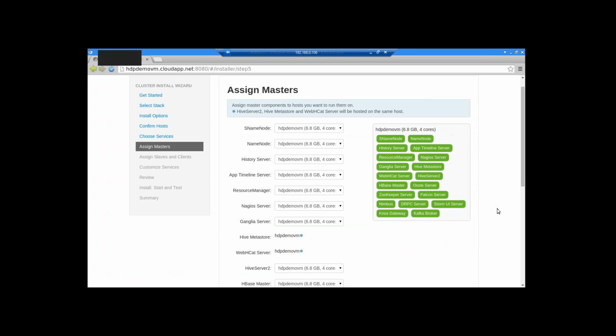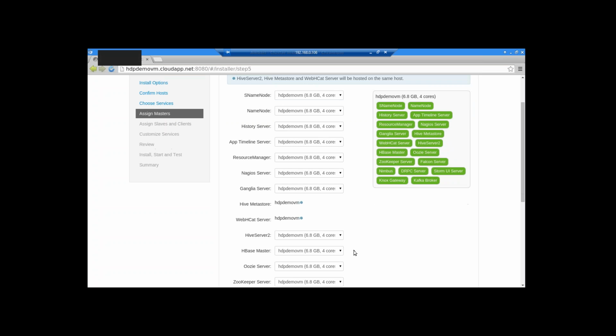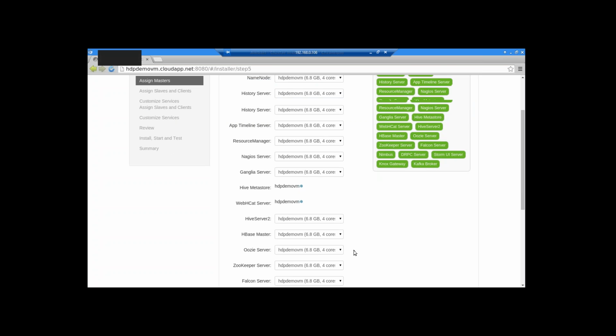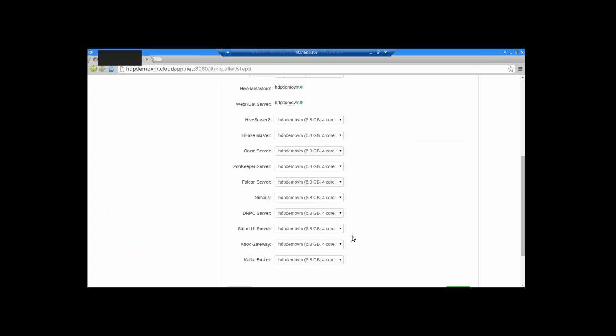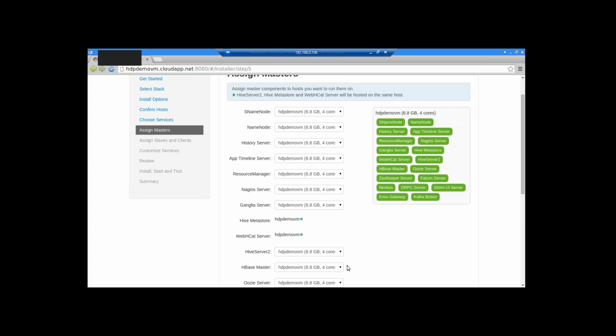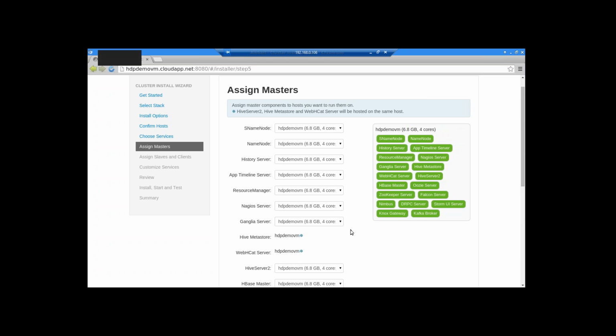Ambari is smart enough to assign the masters to the specific nodes, like the NameNode, History Server, App Timeline Server, Resource Manager, Nagios server, Ganglia server, Hive Metastore, WebHCat server, HiveServer2, HBase master server, Oozie server, ZooKeeper server, Falcon server, Nimbus, DRPC, Storm UI, Knox gateway, and Kafka broker. So all these services would be available. Since I have utilized a single host for this demo, all of the services would be hosted on the single host here. But if I utilized distributed hosts, they would be deployed over the distributed hosts.